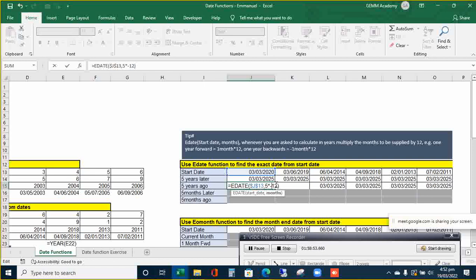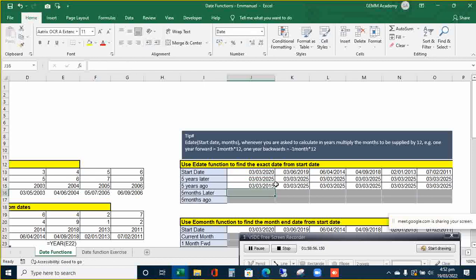I've done this first one, but I will take it across these other ones here. Control R. What did I do now? I have not done anything here. I didn't do the minus 12 here. So, okay, you see, 2015, 5 years back, exact date.